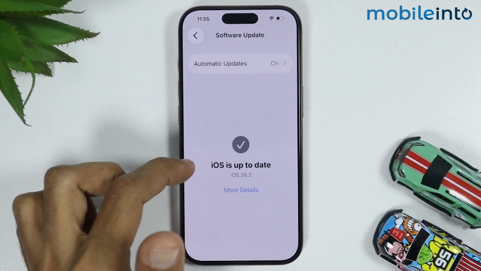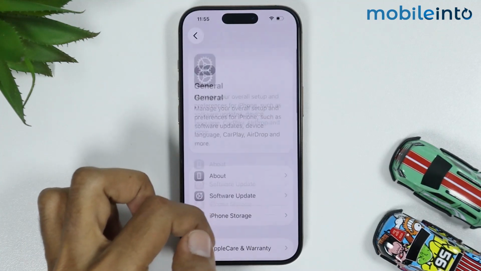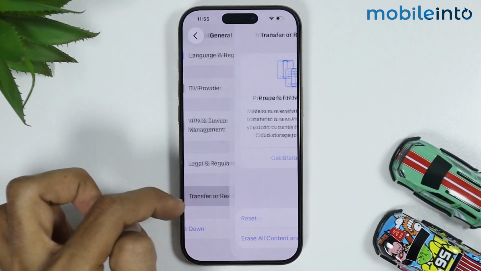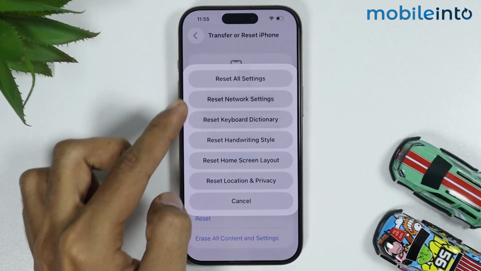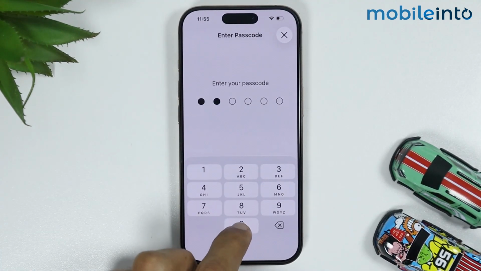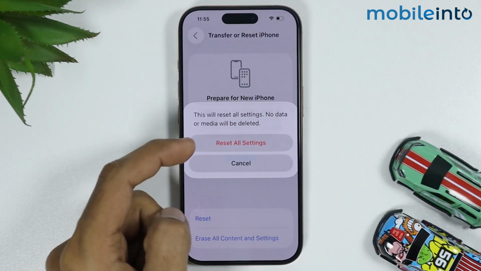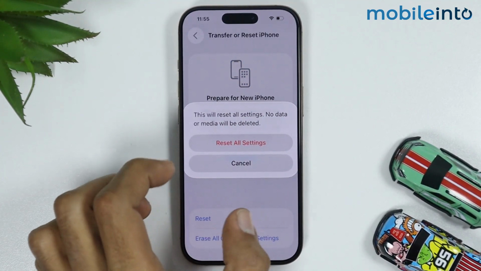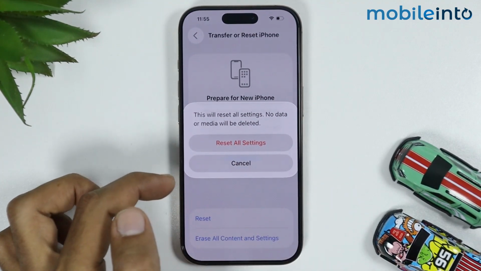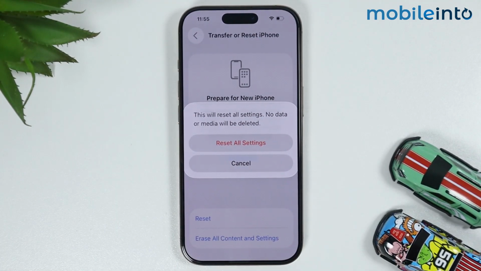And if this also did not work, then just go back and under the General settings, just tap on Transfer or Reset iPhone. Tap on Reset, and from this pop-up menu, just select Reset All Settings. Then enter your lock screen PIN and tap on Reset All Settings. Now, by resetting all the settings of your iPhone, you will not delete any data of your iPhone. You will just reset all the settings in case you have enabled a setting which might be causing this issue.